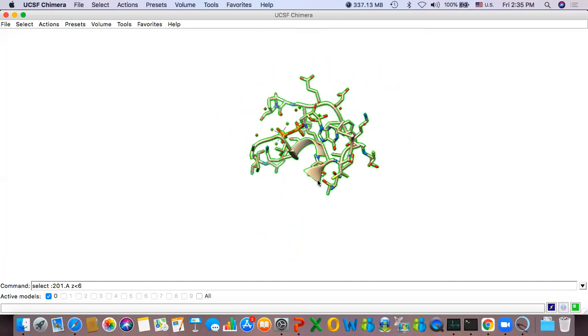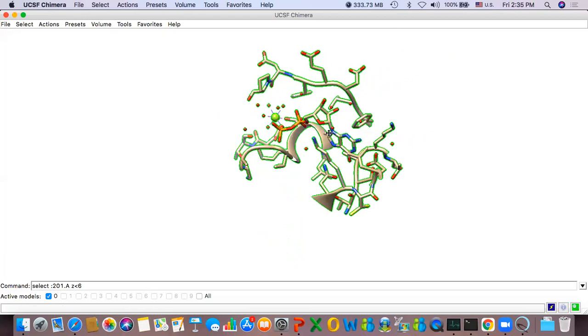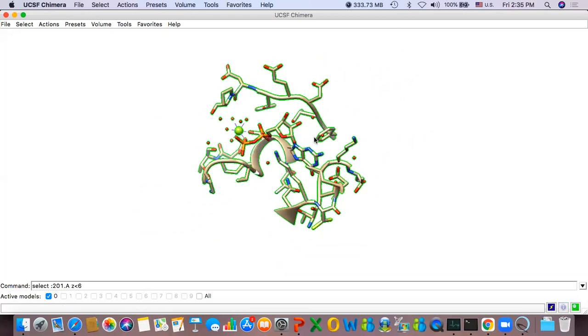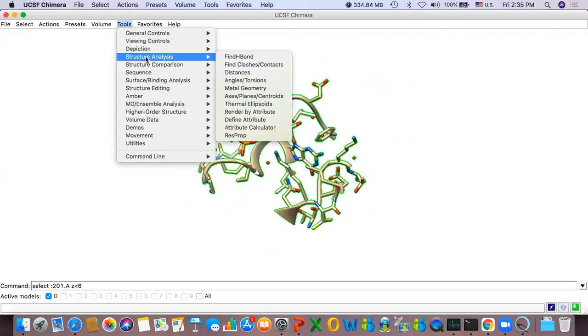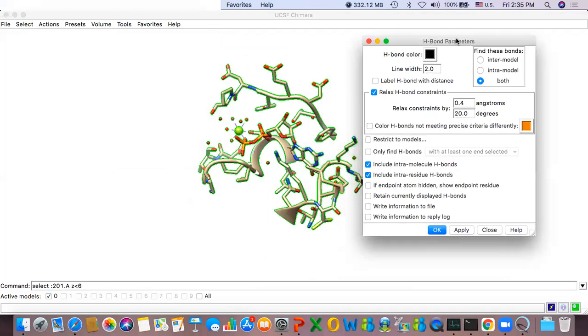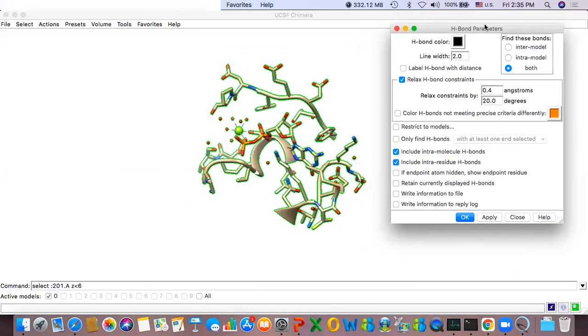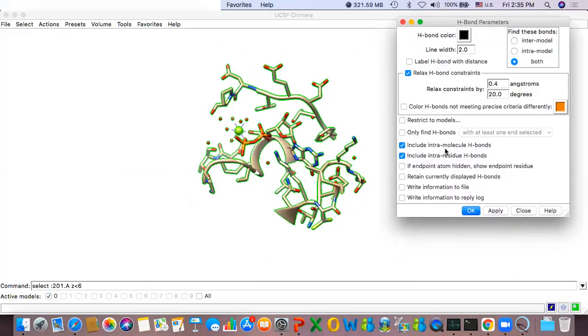So this is something very basic that you can do in this usage of Chimera. Okay, so this is how you do protein ligand interactions. Let me see if there is something else. You can find hydrogen bonds. So you can keep the parameter as is. You can look at it as intra or intermolecular interactions, and then apply.